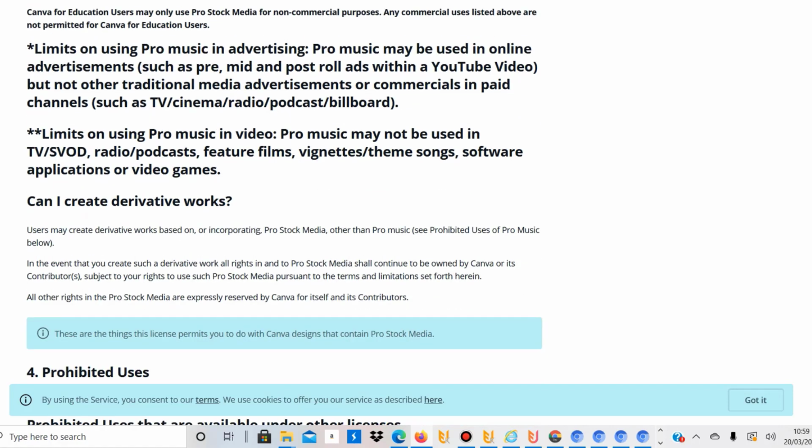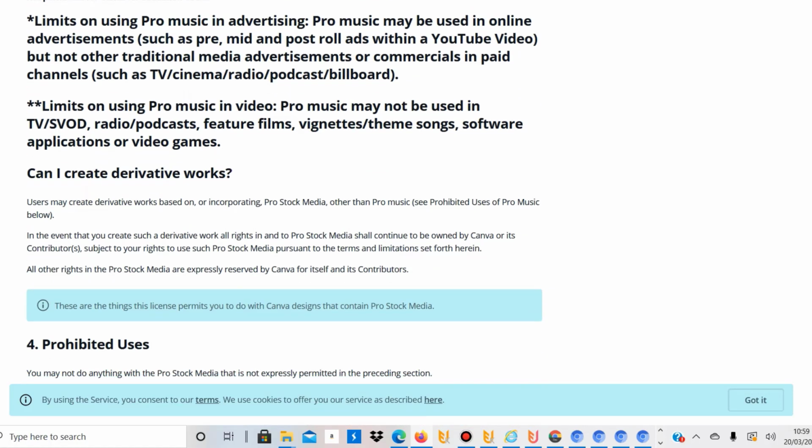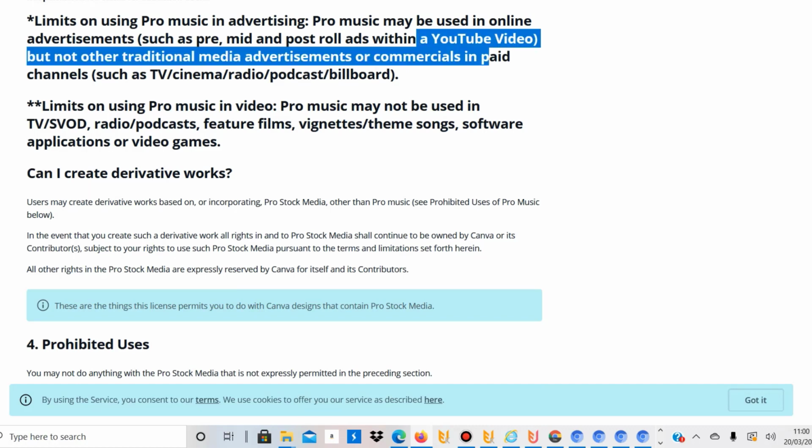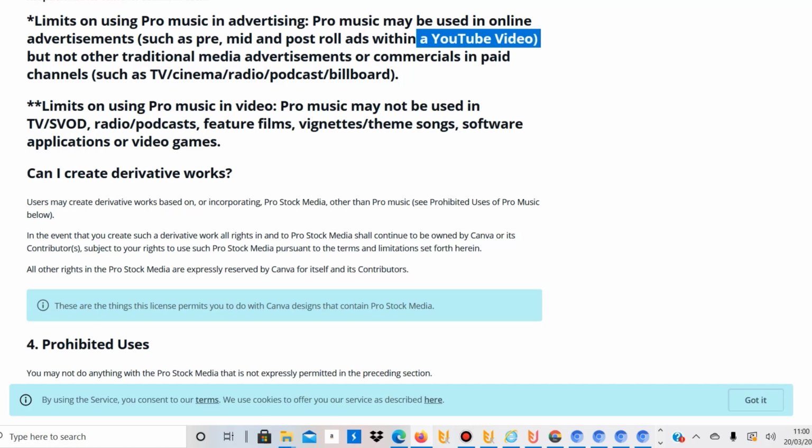I still have another comment to make, so stick around if you think about switching off. I'll just talk about music quickly. So, limits on using Pro Music in advertising. The Pro Music elements within Canva, that was one of the questions I had, may be used in online advertisements such as pre, mid, and post-roll ads within a YouTube video. So YouTube videos are fine, but not other traditional media advertisements or commercials in paid channels.